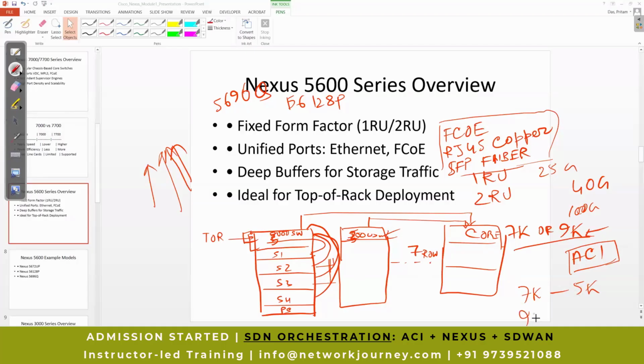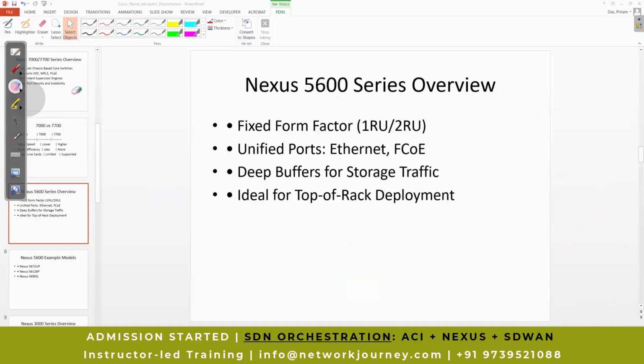And if you're using 9K and trying to do any kind of ACI, then for 9K as well, we have 9500 on the core, and on the top of the rack you can have something called 9300s. So if you are running ACI, then all the switches have to be 9Ks. 5K and 7Ks, they don't support ACI. So this is clear up till here?